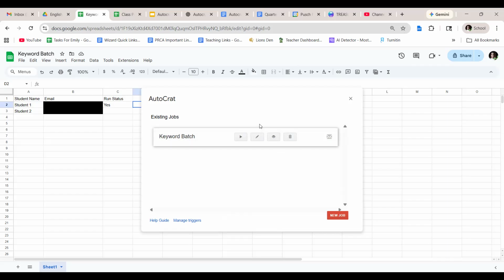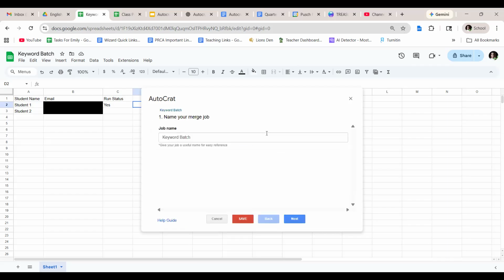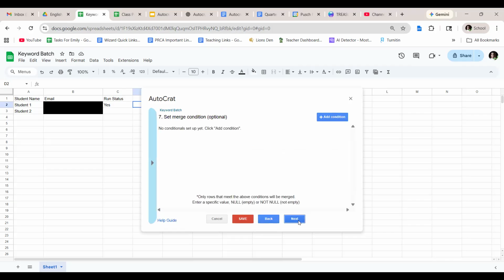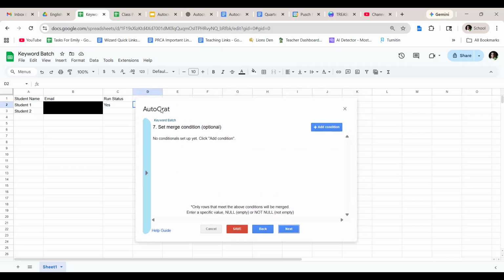There's no other changes. I'm going to go ahead and edit this job, and we're just going to skip through this really quickly because there's no new information there. We want to get to step 7, set merge condition, right? Because now our job procedures are conditional. So we're going to add a condition. We're going to choose our new run status column. And again, the word that gives it permission to run the job is yes.